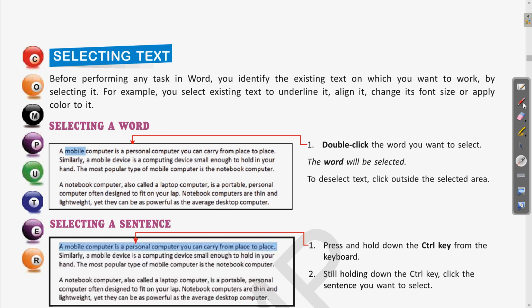Whatever you want to edit, if you want to make it bold, make it large, or change its color, for all these things we first need to select and identify that text, that is, which text we want to enlarge or change the color of.